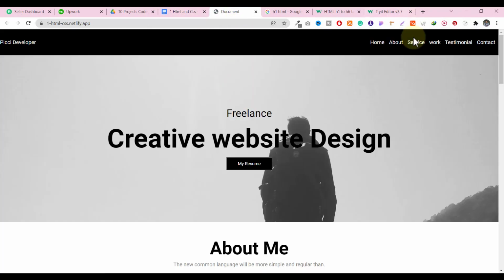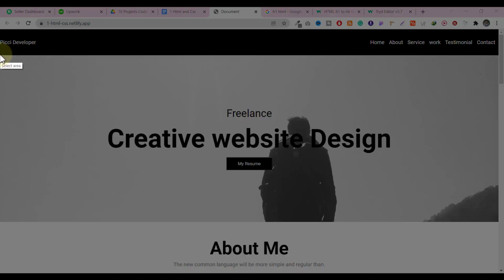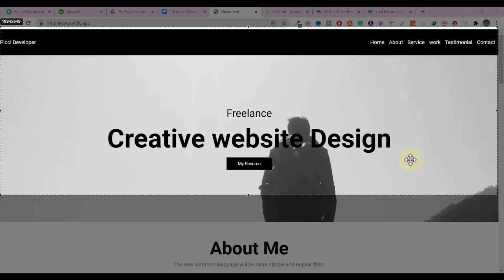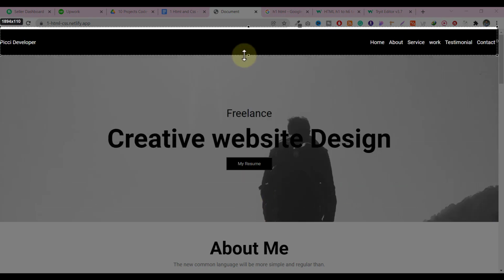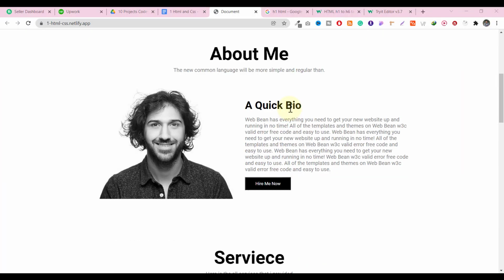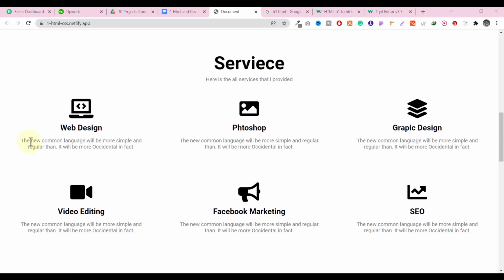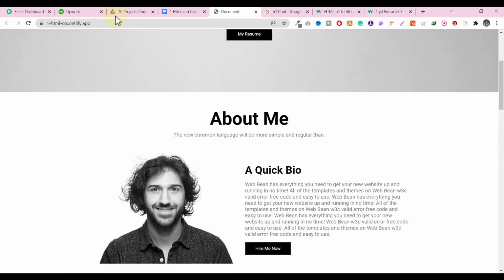Here are the other ones, division and section. What is a division and what is a section? We can say this one is totally a section. And this is also a section. And this whole part is a section. And this is also a section. But where is the div? If you see the web design, this block or this box is a div, and this one is also a div, and this one also a div. Literally, these are called divs.